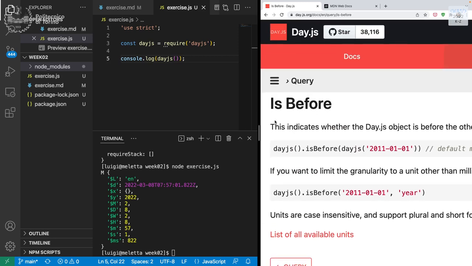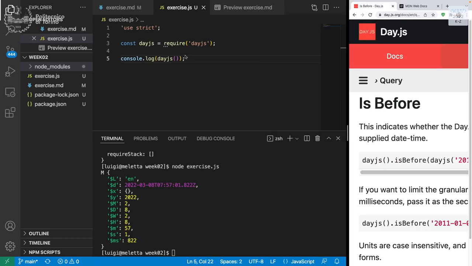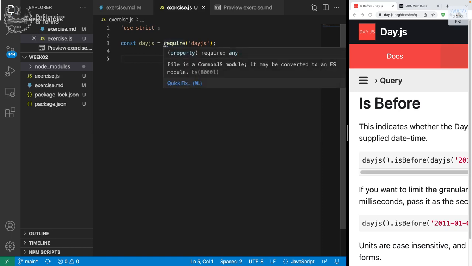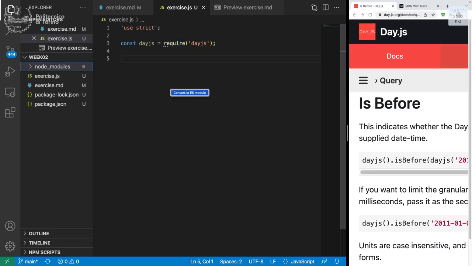Okay, so we keep this documentation here, and we delete this console log because we don't need the console log for day, actually. Well, I told you that this is a preview. If you write this require in Visual Studio Code, and you leave the mouse pointer on it, this is a CommonJS module. That is the way in which Node.js imports libraries. It may be converted to an ES module, that is the standard module way to create things. But by default, without changing anything, the other way is not working in Node.